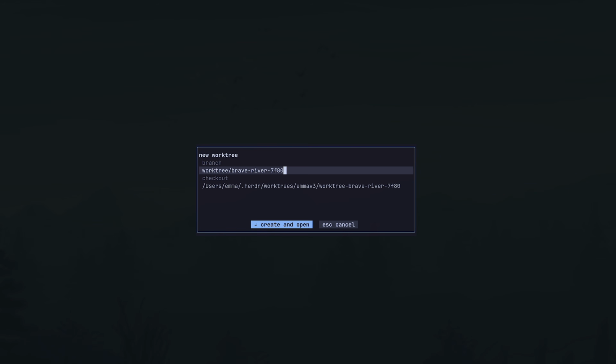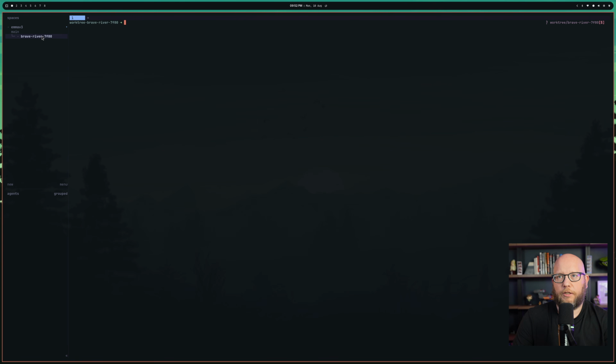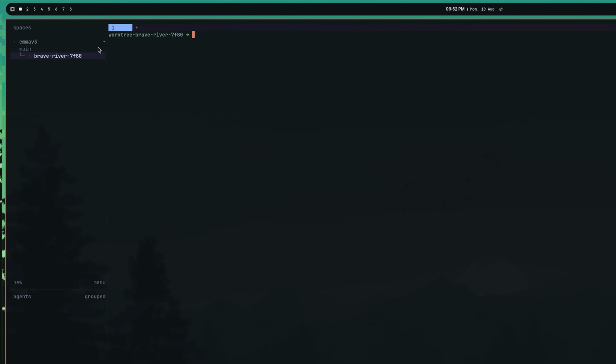worktree. And so once we've done that, we can give it a branch name and where it will check out. So by default, it puts it in the home directory in a .herdr/worktrees folder, and then for the repo. So I'm going to go ahead and leave that default. And what we can see now is we have a folder underneath here representing the other work tree.